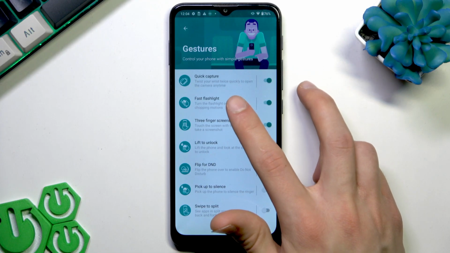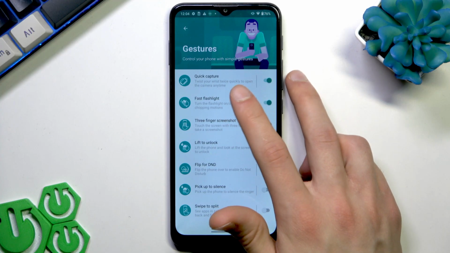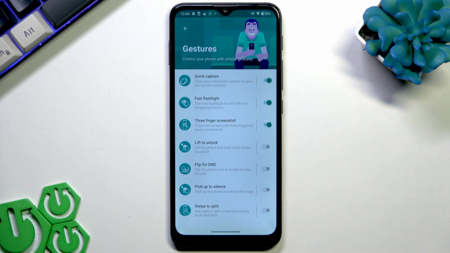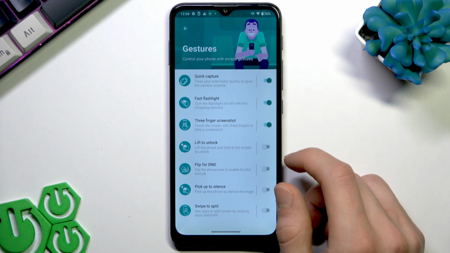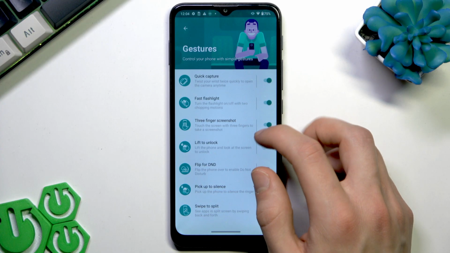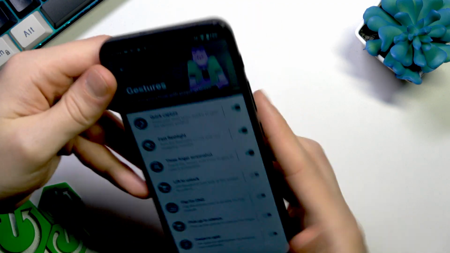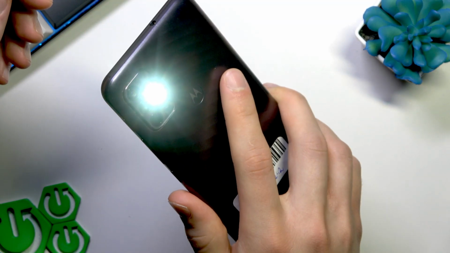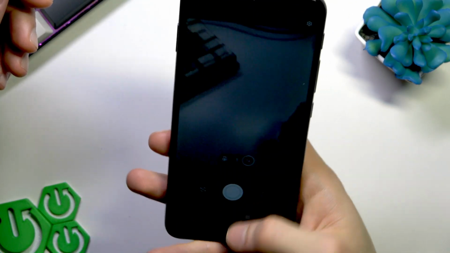Here we have gestures like Quick Capture, which lets us open camera application by twisting the wrist twice, fast flashlight, which turns the flashlight on or off with two chopping motions like this, and then disables it in the same way. Now quick capture will work like this.